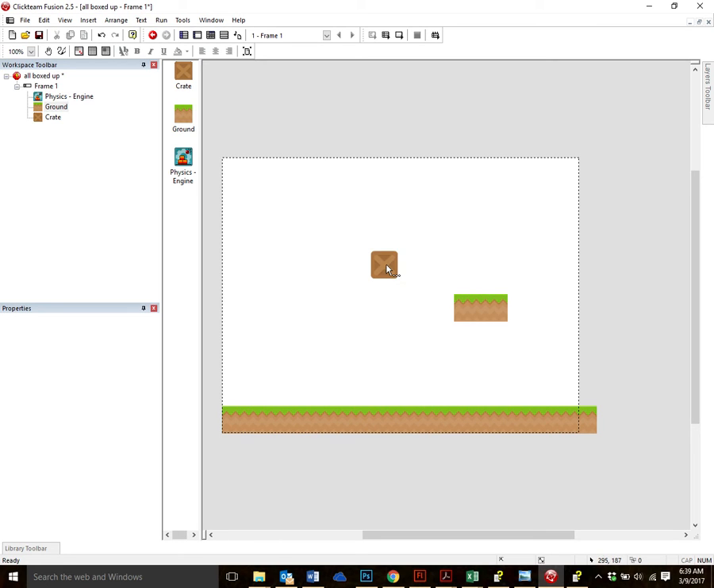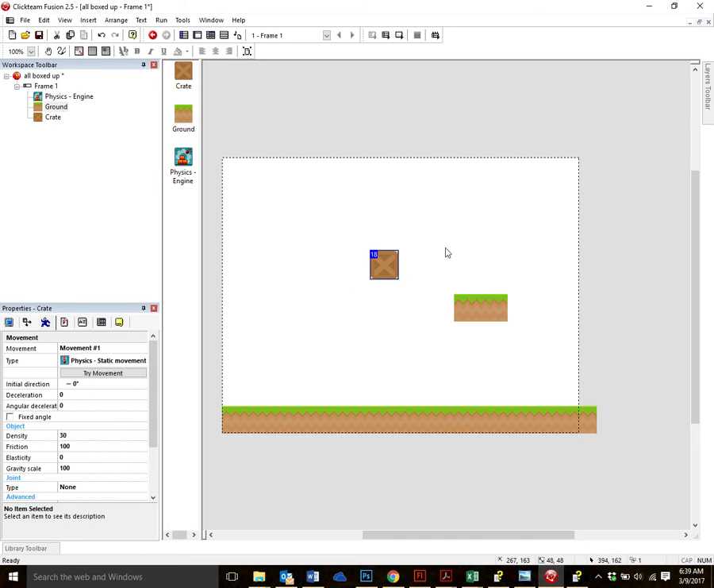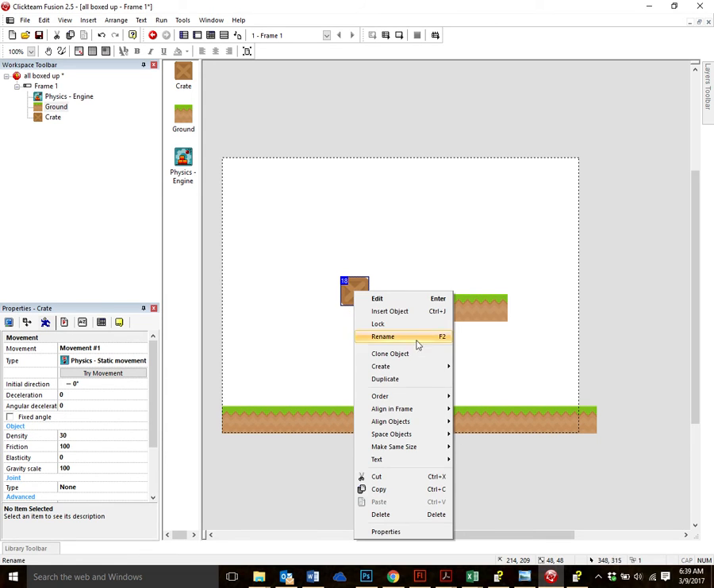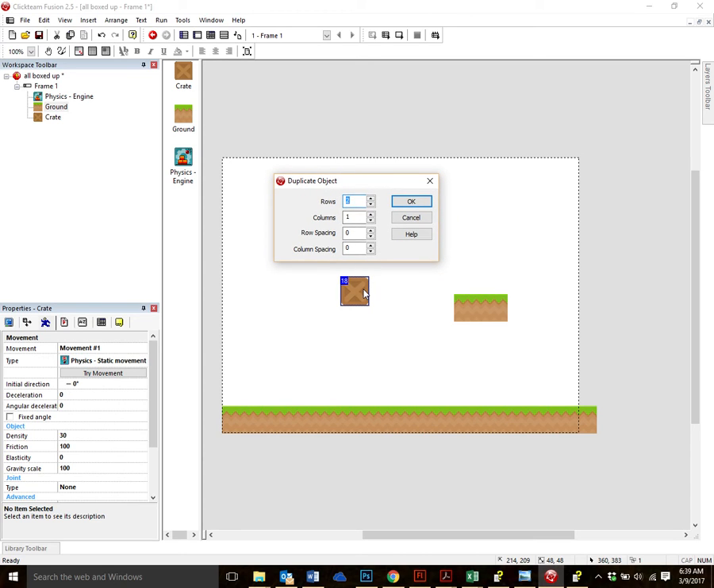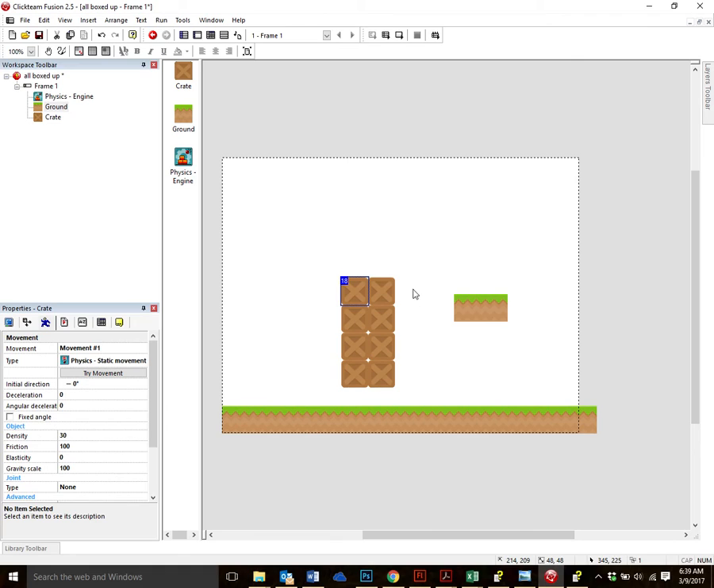All right, next, let's go back to our crate. We got our crate set up. We need eight of these crates, and we're going to put them on top of the ledge. So again, we don't want any more crates appearing up here in our workspace. So let's right-click on the crate, and we'll say duplicate, and we'll do two columns, and four rows. You got that? All right, very good. Now I've got eight of my little boxes.